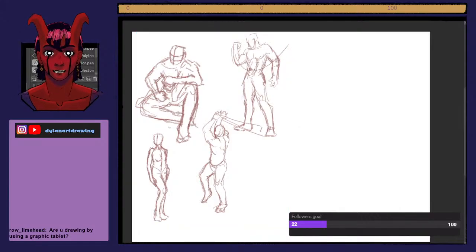Okay, so next gesture drawing. Let's see. Trying to find a good reference for a pose.